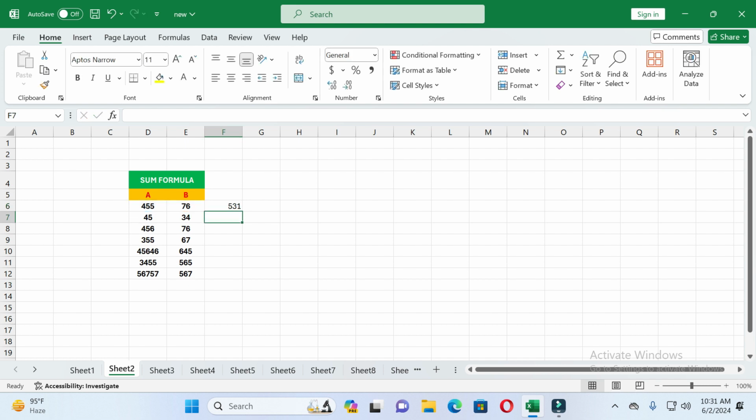So you can see all is done. Values are added. If you want to add other quantities, just place the cursor on the bottom right side of the cell and you will see a plus icon and then drag to the lower end. So you can see all values are added very easily.